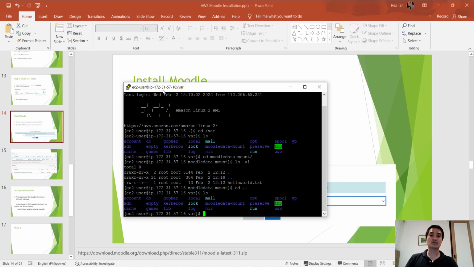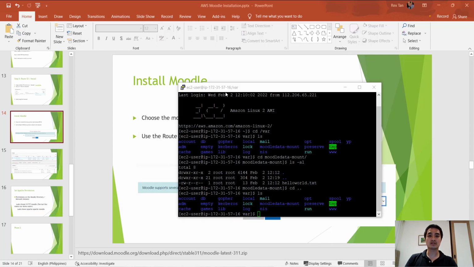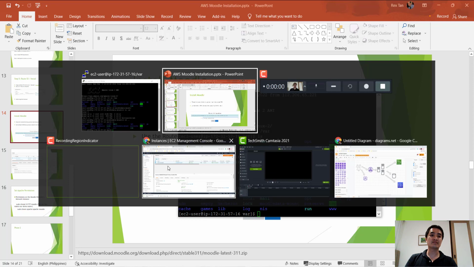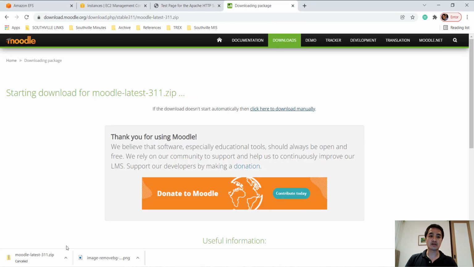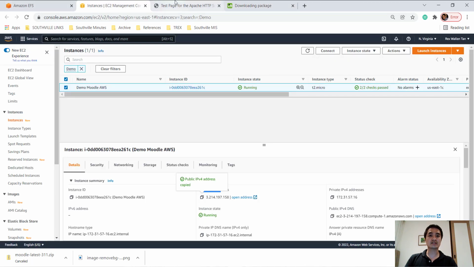And then the next thing we'll do is check the server and see if it starts automatically. So here, let's click refresh. And okay, since I'm getting somewhere, now we know both HTTP and the mount are working correctly. So we're gonna go in and install Moodle.